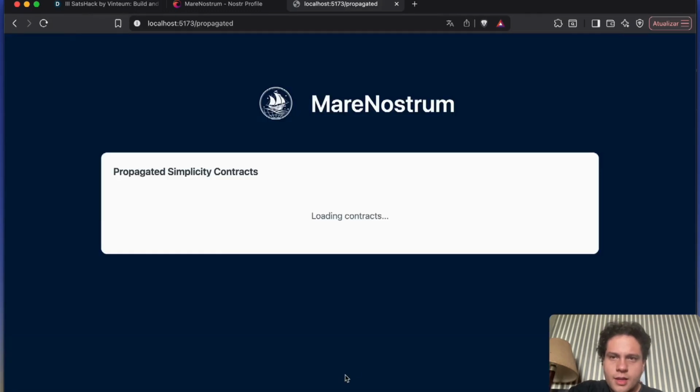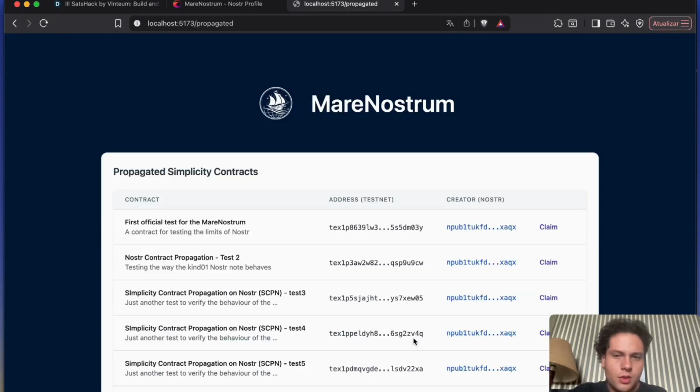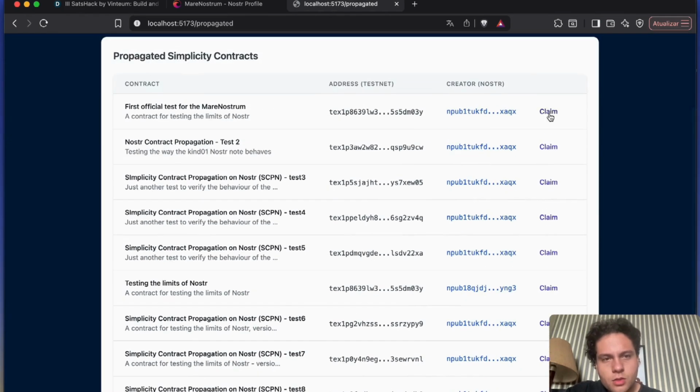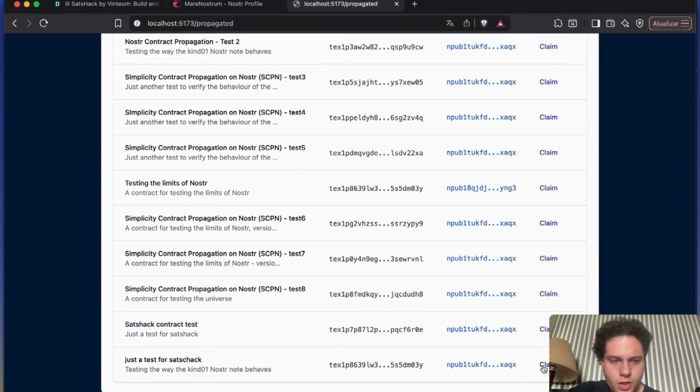The way Nostr works is that anyone can create a client to see those contracts and even to claim those contracts if they have the right spending conditions. So this is our propagated contract right here. And in the future, as I said, we want to make it possible to claim these contracts through our Nostr client. That's not so hard to code. We just didn't have the time for coding this in this hackathon.